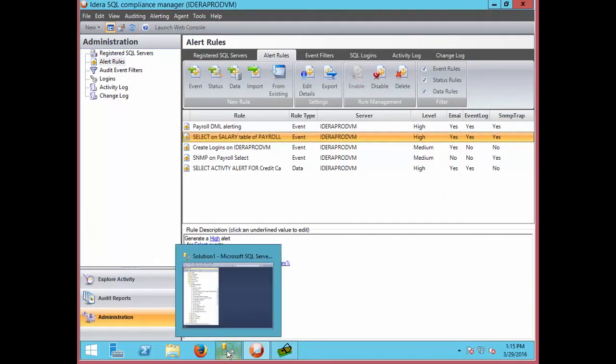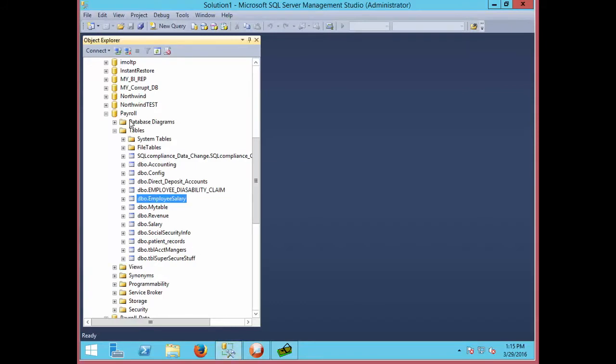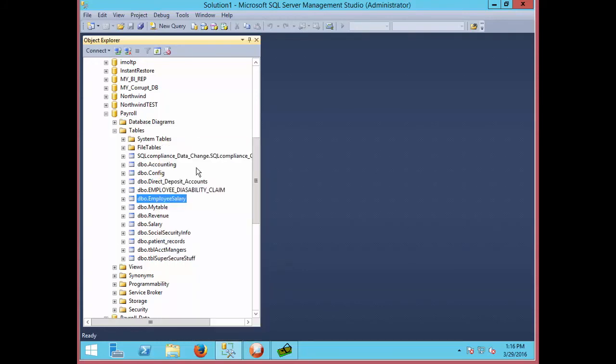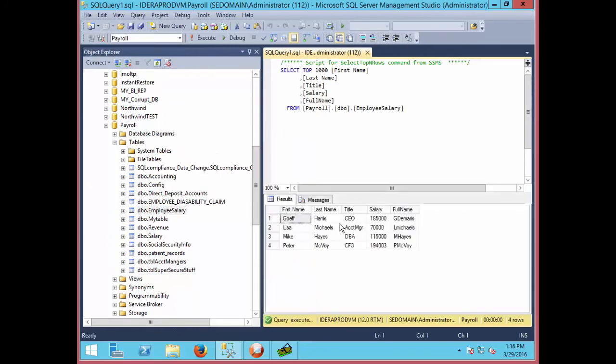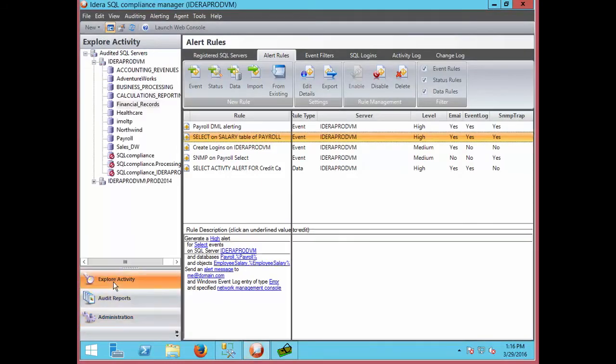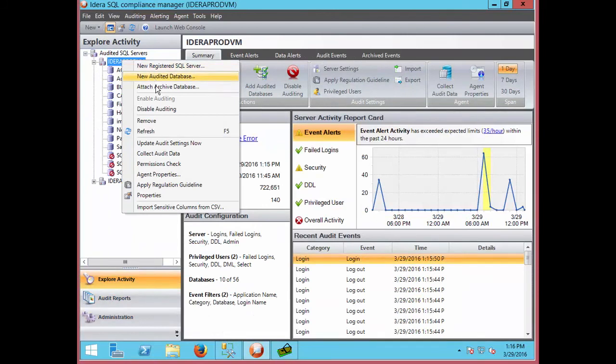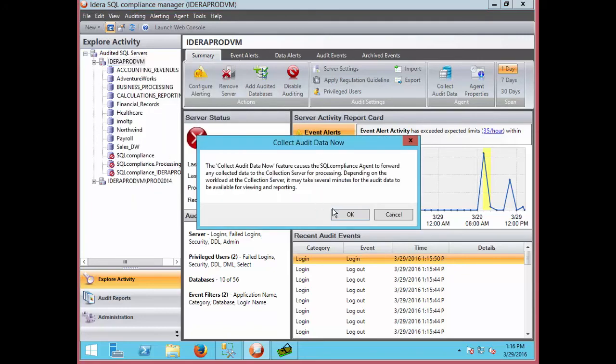We can give it a friendly name, set the severity ranking, and then select finish. Going over to Management Studio now, if I go to my payroll database, select the employee salary table, and I'll just do a real quick right click and select top 1000 rows, it brings up the details of that table. And what will happen then is when Compliance Manager does its regular processing of event activity, which I'm going to force, it will happen every 2 minutes in this case, but we'll go ahead and collect the audit data.